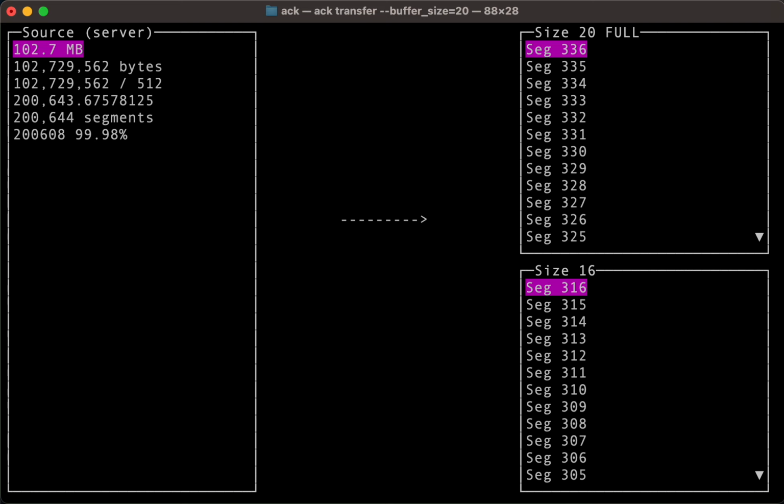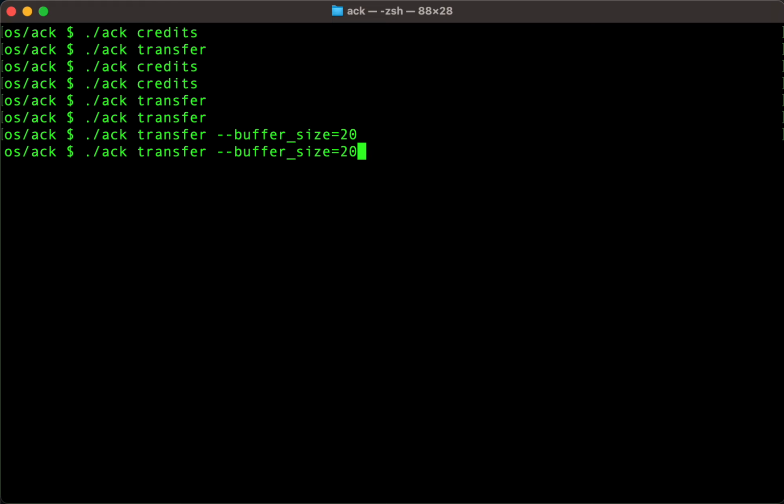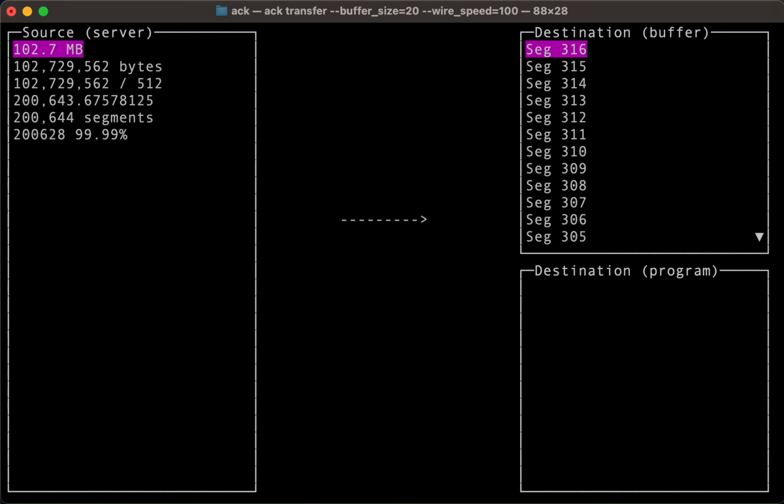Okay. So now we've seen what it's like with a larger buffer, but now let's increase the size here. Let's say the wire speed, let's say this is going rather quick. Let's say it's going at just 100 milliseconds. Let's see if we see. Oh yeah, it's going much faster, right? And you notice we filled up our buffer really quick. Like we got to buffer size 20, like that. And so now we're still back at that other slow speed.